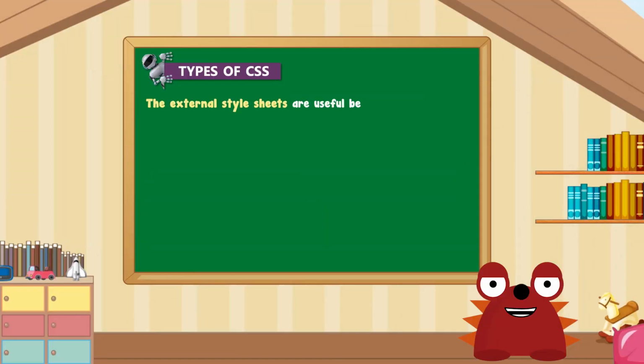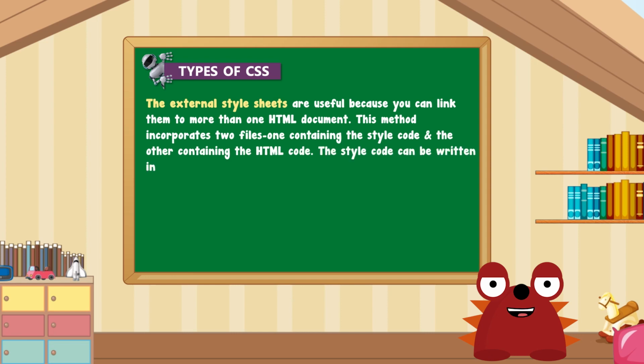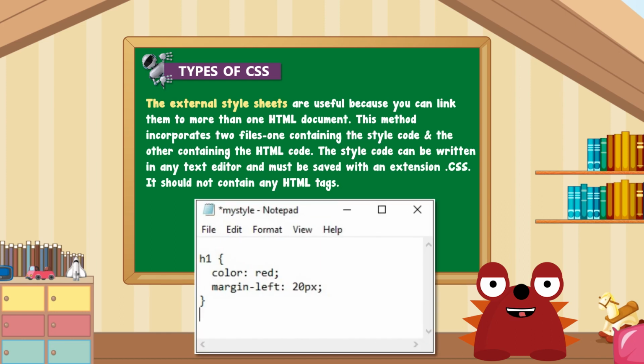Now on to the third and last type of CSS. The external style sheets are useful because you can link them to more than one HTML document. This method incorporates two files, one containing the style code and the other containing the HTML code. The style code can be written in any text editor and must be saved with an extension CSS. It should not contain any HTML tags.